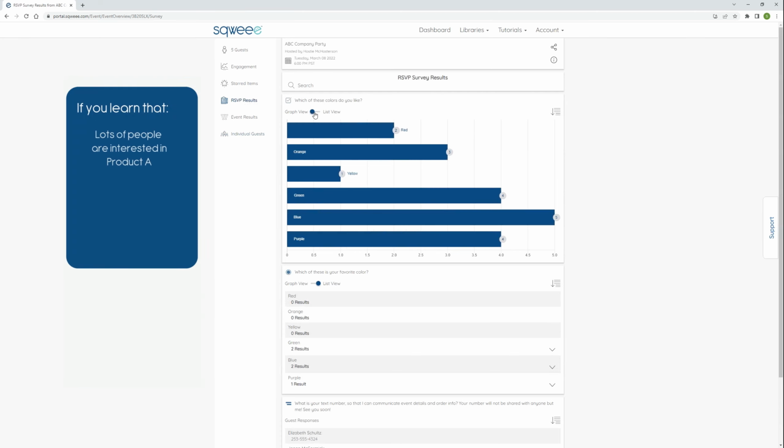If you learn that lots of people are interested in one type of product, for example, and no one cares about another, you can adjust your event timeline to feature the first type more and the second type less, or not at all.